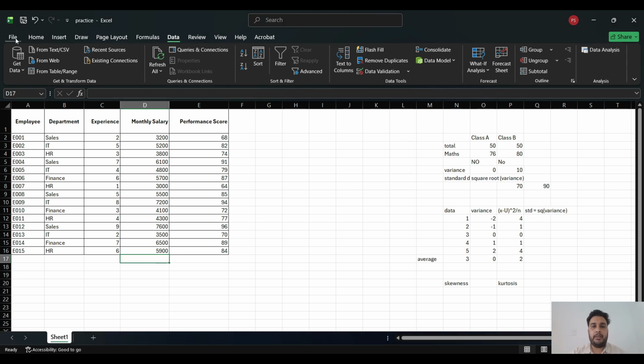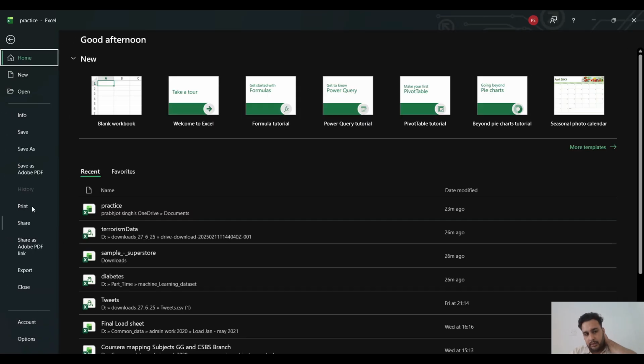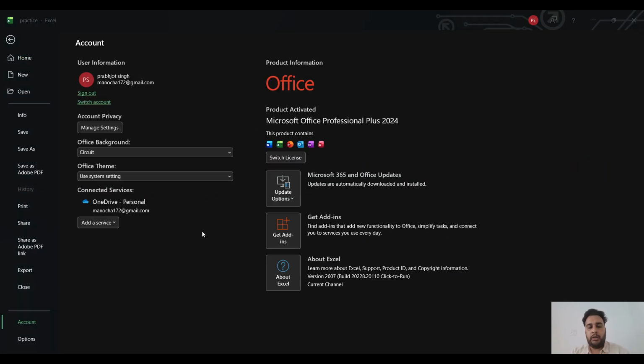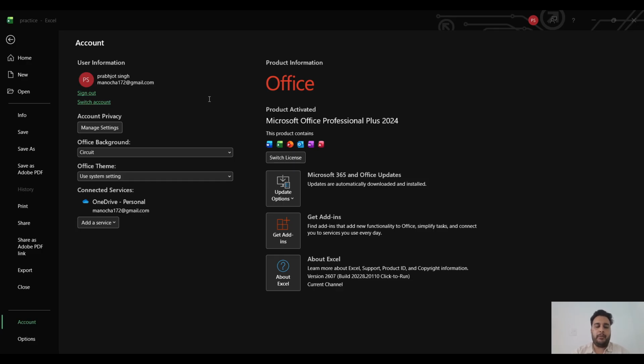But apart from this, there is another add-in which is available to us in Excel. If you click again on File and click on Account, you'll be able to see Get Add-ins here. Once you click on this, you will see a list of all the add-ins which are available, and you can type there XLMiner, that is exactly what you have to type. So we have the Analysis ToolPak and XLMiner toolpack which is available.